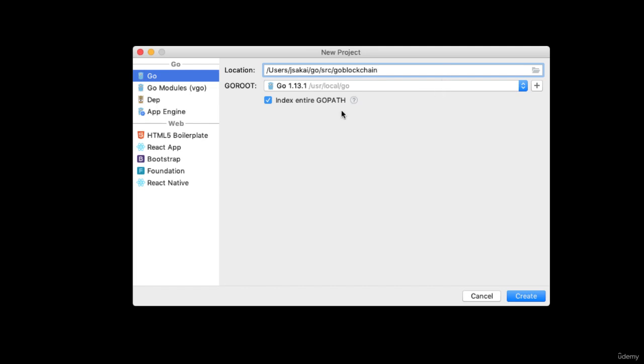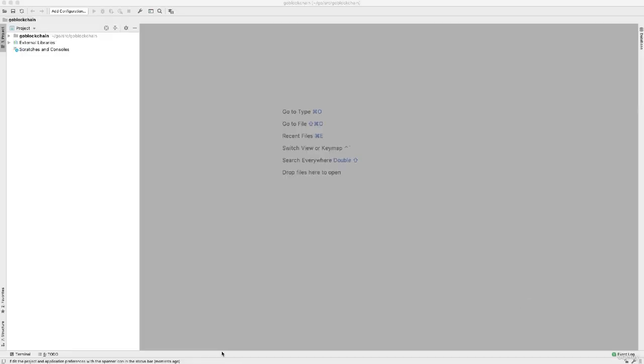And regarding this version, this is Go version 1.13.1, but if you're using a version that's higher than this, I think it shouldn't be a problem. But if you are concerned about the version, please go with the same version that I have here, which is 1.13.1. I'll click on Create to create my project.